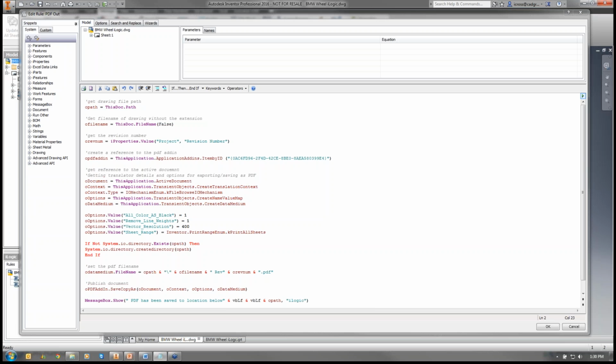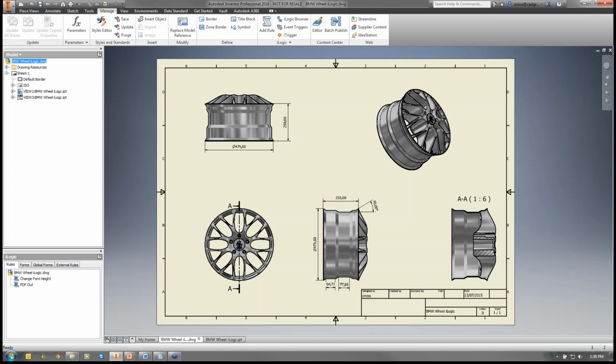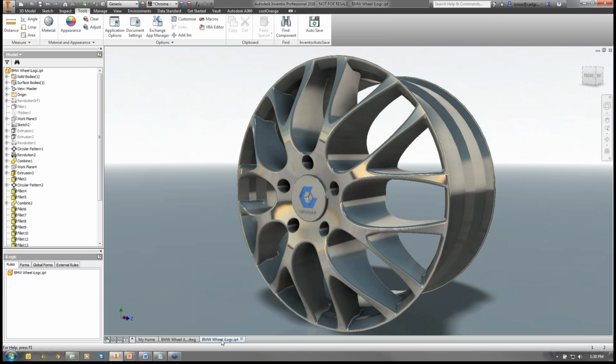So the next thing I'm going to do now is automate the drawing process. Okay, so I'm just going to jump over to my part file here. So this is my part file. It's already modeled up. It's looking quite fine if I do say so myself. I'm very proud of my wheel. I did model it up.